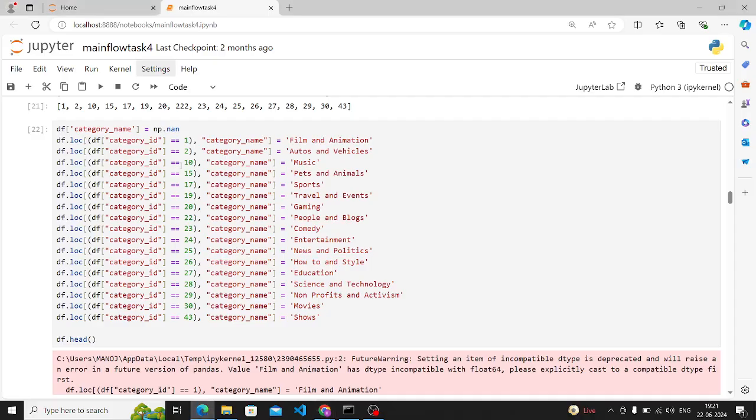If your category ID is 10, then your category_name will be music. And if your category_ID is 15, then your category name is pets and animals. So we have set the category_name values with respect to the category IDs. If there is an ID other than these, then the category_name will keep that as a null value.